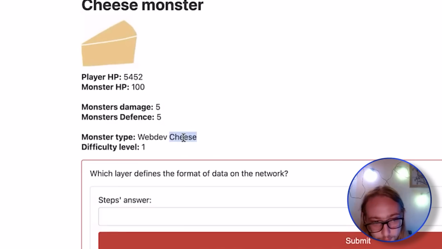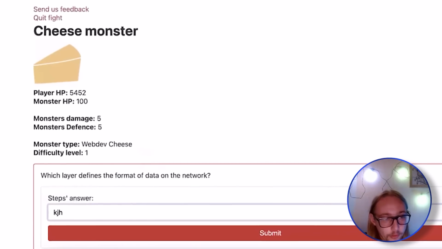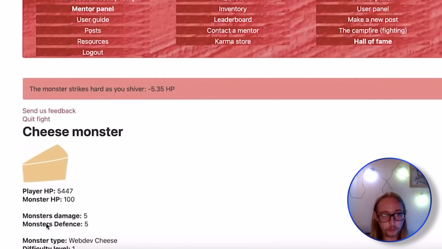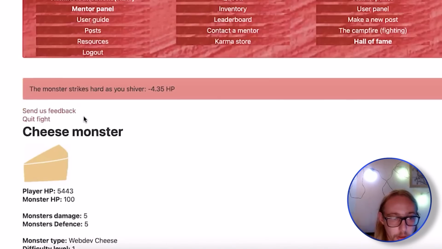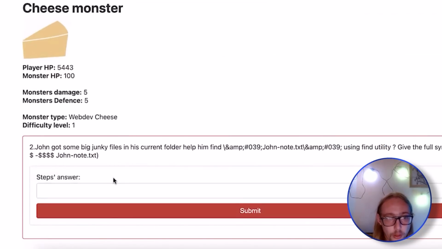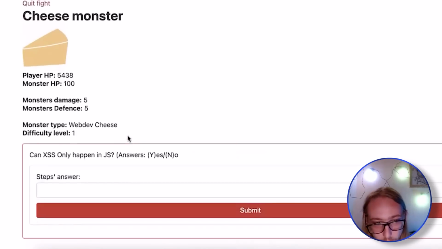So every single type will have a different weakness to different vulnerabilities. Like the web dev cheese is really, really vulnerable to questions like cross-site scripting, broken access control, OWASP top 10. That's what web dev cheeses are vulnerable to, meaning you'll do double damage, 1.4 times damage. It will depend. Now, if you answer wrongly, you can see that the monster fights you. You can lose a lot of damage, as much HP as you have. This one isn't going to kill me, but I'll show you guys later. You can keep fighting them until you die, basically.